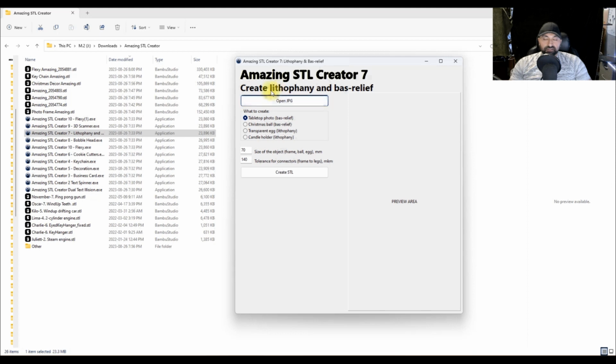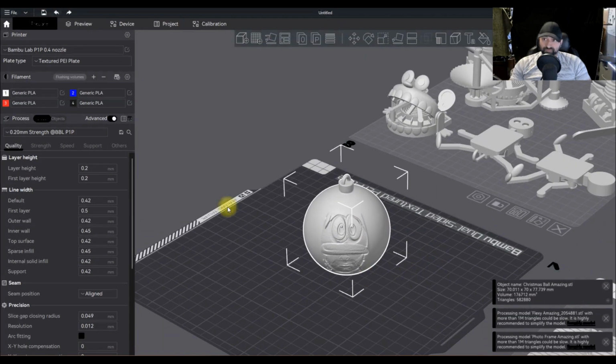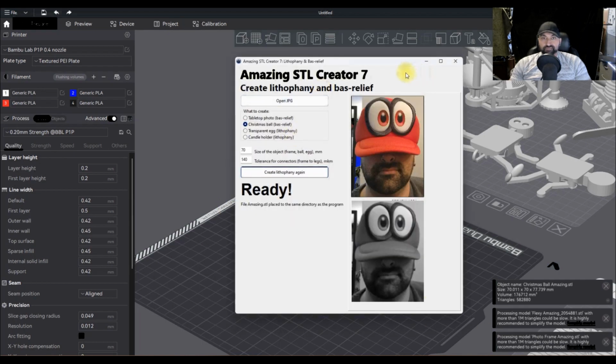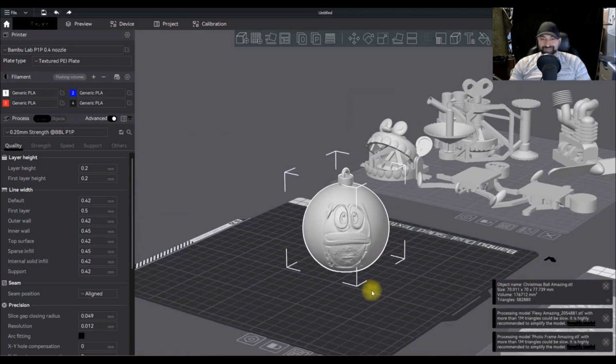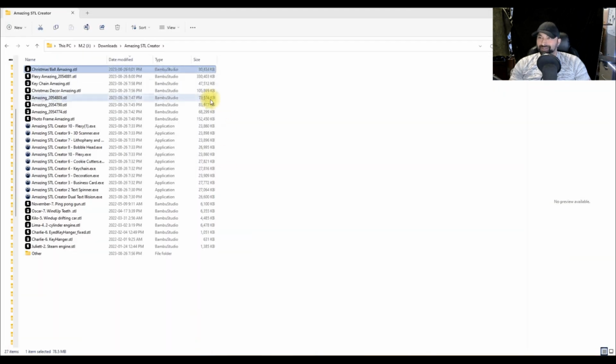So let me see what this guy is. I feel like this is a lithophane. I have HueForge, so I'm not going to really mess around with this. Christmas ball. Oh, maybe I will. This could be huge for Christmas if it's what I think it is. Huge. This program, that specific version, Creator 7, is going to be worth it for Christmas. That is awesome. That is freaking awesome. Okay, I'm excited now. Christmas is going to be huge for 3D printing sales.